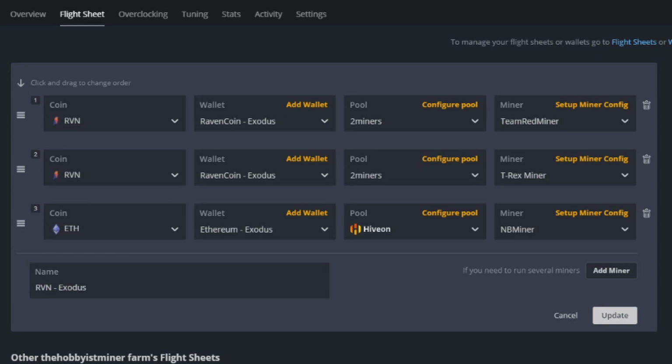We've told our 1650 Super NVIDIA to use T-Rex Miner to mine RavenCoin. All those cards are 4 gig cards. So now let's talk about Ethereum. So we have a separate Ethereum wallet. We're using the Hiveon pool.